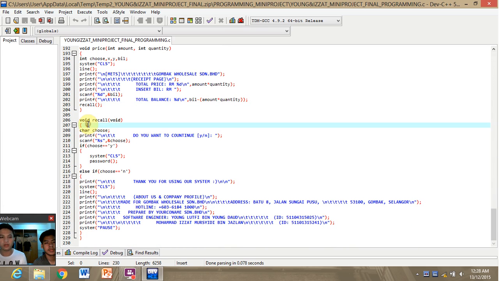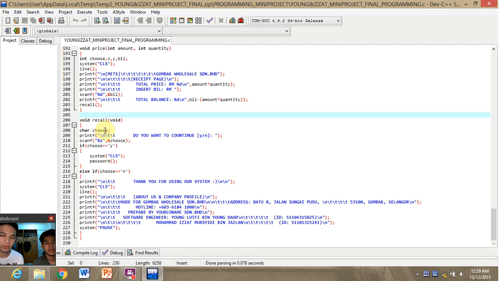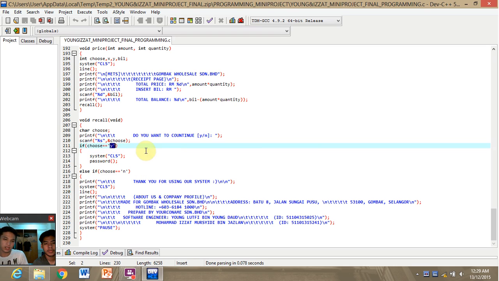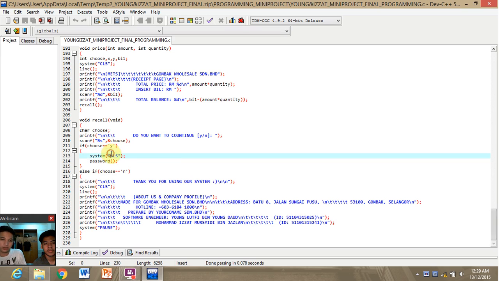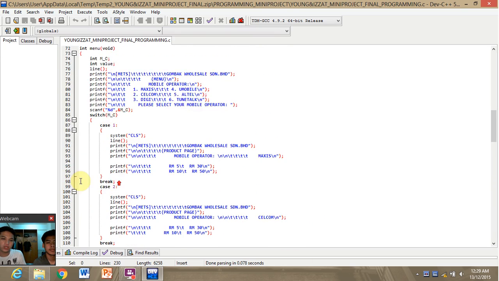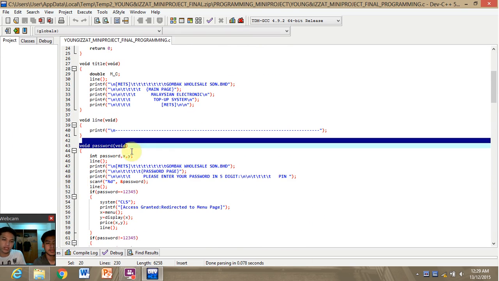Our recall function, we set this function to ask the user whether to continue or not. If the user wants to continue, the user can insert the letter y. It will clear the screen again and go to the password function. So we will direct you to this password function again and start over again.